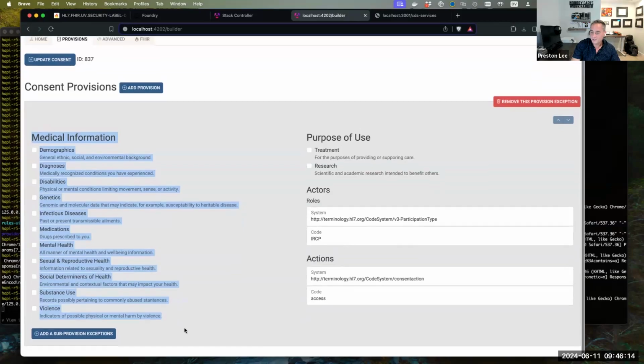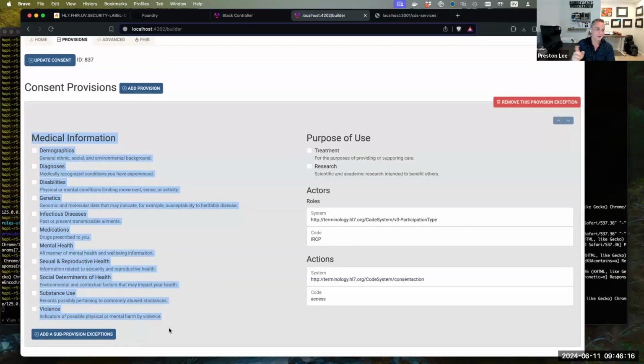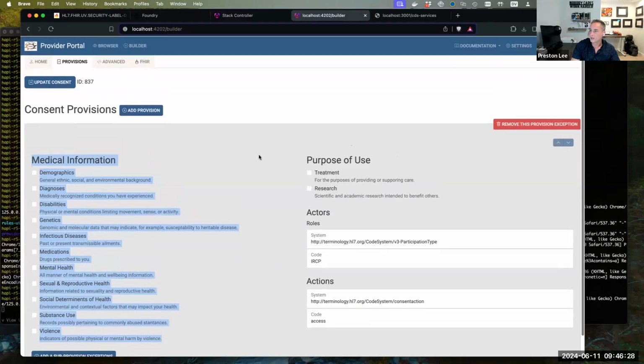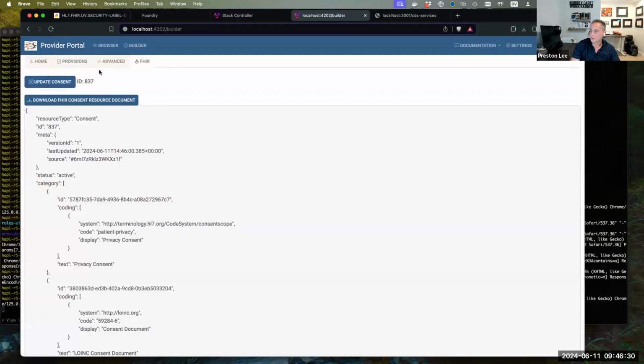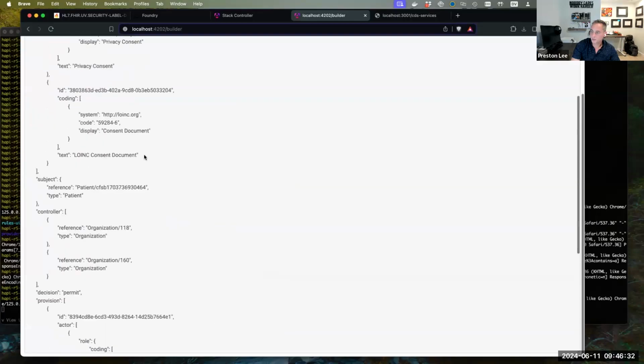And then you can nest these provisions that logically invert at every nest, which is a clever design, but can be kind of unintuitive from a user perspective to represent the recursion and logical inversion and so on. All right. And then of course, within our provider portal, you can view the consent resource that's being created here.